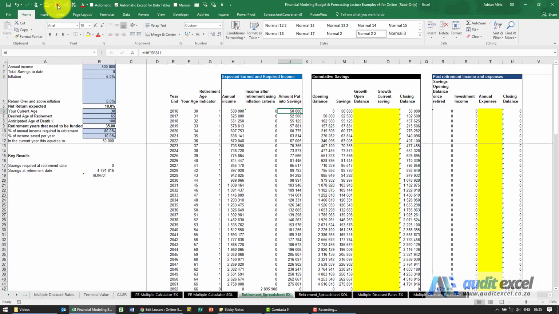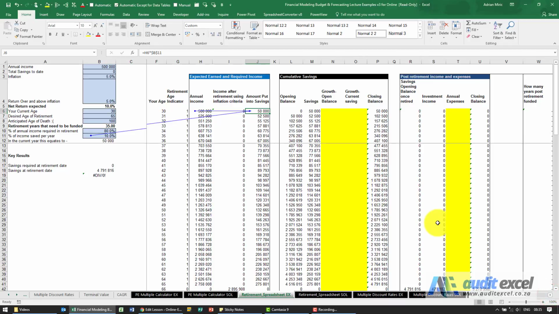So you'll see these formulas are taking whatever the annual income is and our expected percentage. We've then got a calculation to work out our cumulative savings. So this is a sideways bucket. So you'll see there's an opening balance, there's how much we save. What you need to do is calculate the growth on the opening balance.